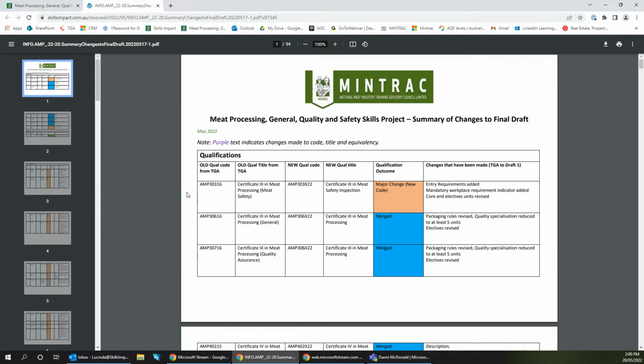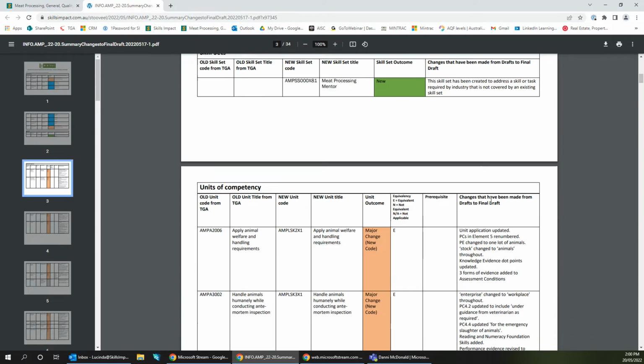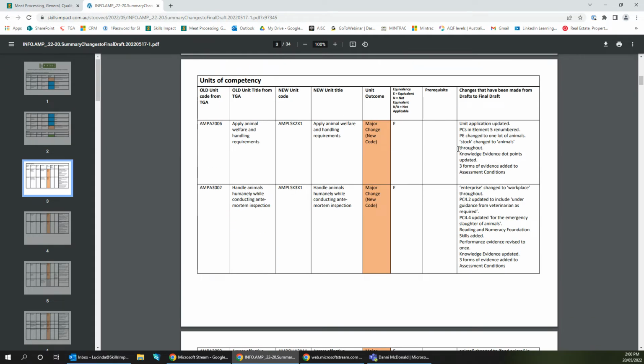So this document will show you what the old or current code and title are for the components and what our new proposed code and title are. It shows you the outcome, whether it's been a major change, a minor change, if the document is new, or if it's proposed for deletion. In the last column, you'll see what the changes are that have been made from the draft phases through to the final draft.